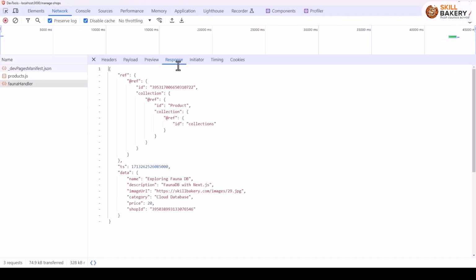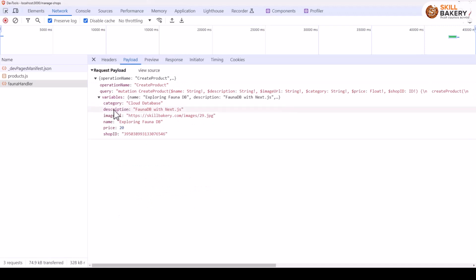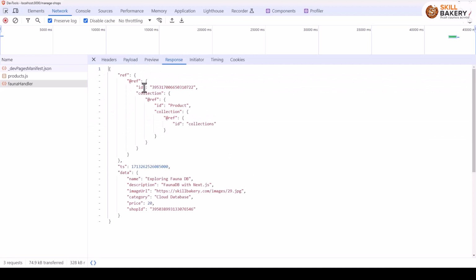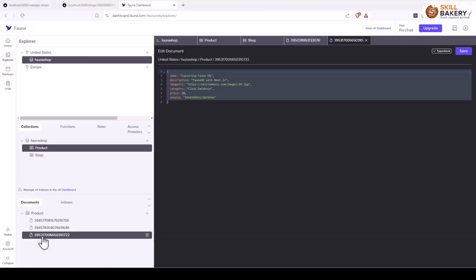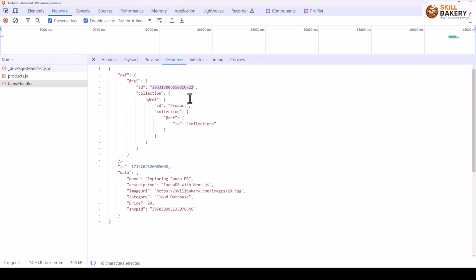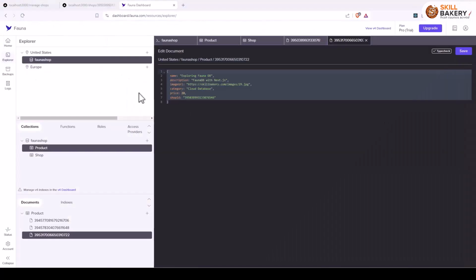When we click on create, and if I look at the network tab, you'll see this is the payload that we are sending: category, description, image URL, name, price, and shop ID. The response that we are getting is the ref, this is the ID that is getting created, and this is the data related to that ID. If I go to my Fauna dashboard, you can see this is the ID that's coming up, 395317, and in the end it has 0722. And that's what we have over here, 0722. So that's how easy it is to create products within a shop using Next.js and Fauna DB.